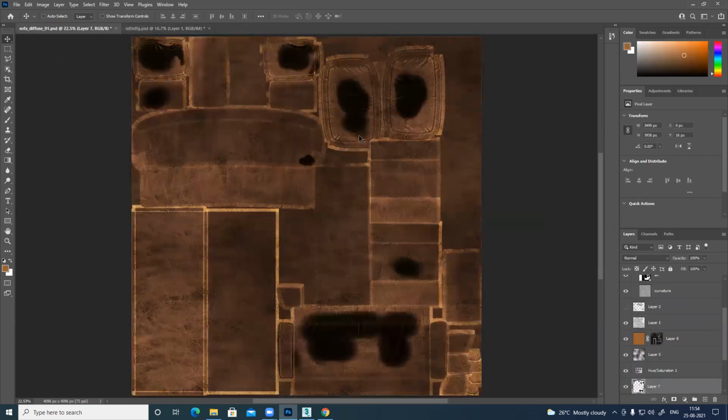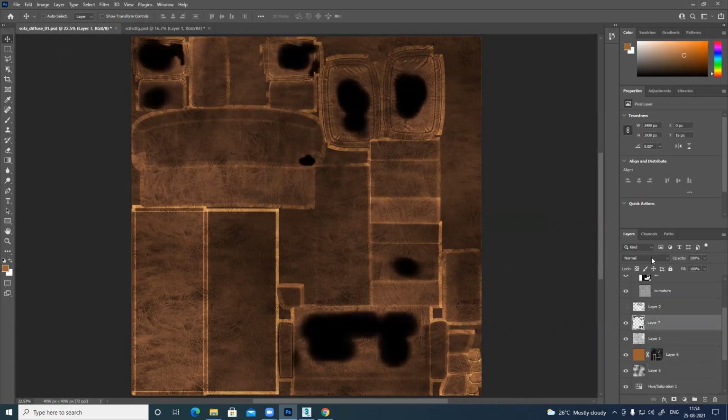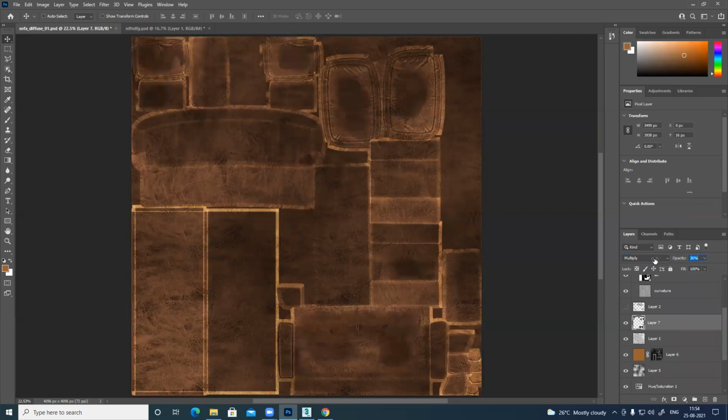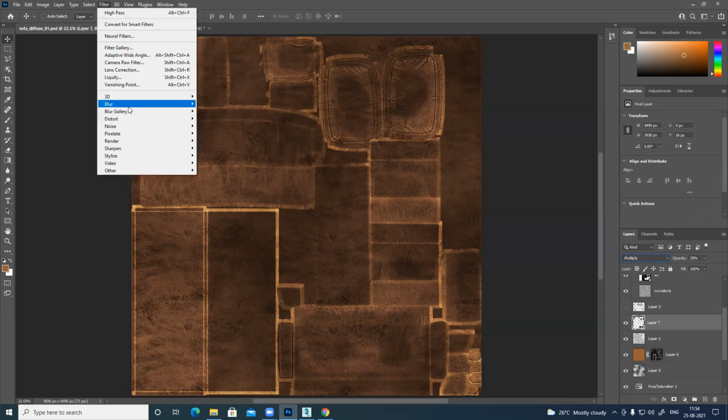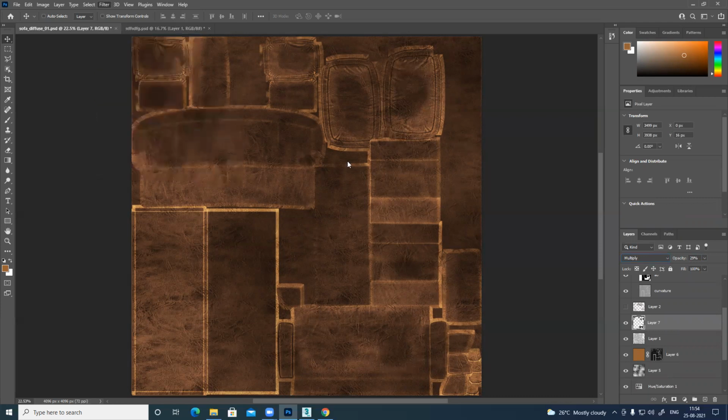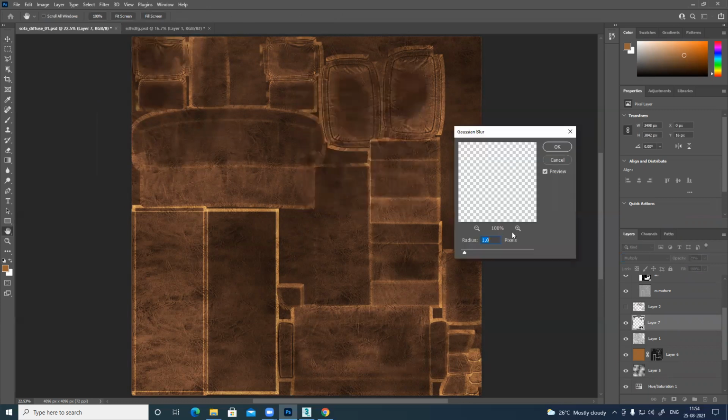Sure. I got all the placements, and I can push it up. I can change to multiply and reduce the intensity. You can see those patches, and right now this looks very inorganic. So what I'll do is I'll just blur them out. Motion blur, blur them out. Higher intensity.